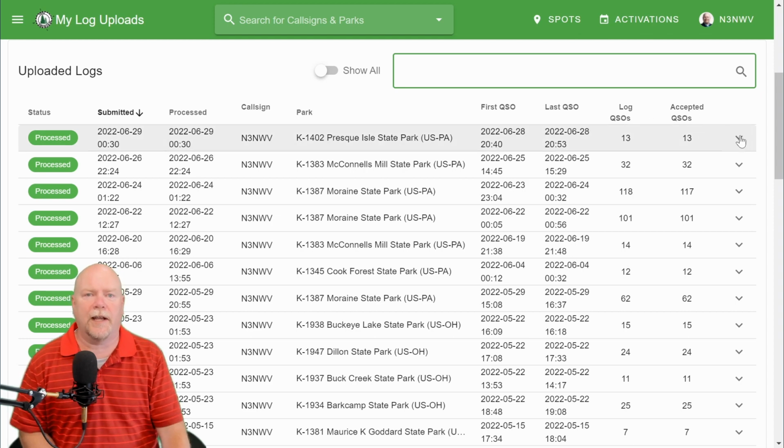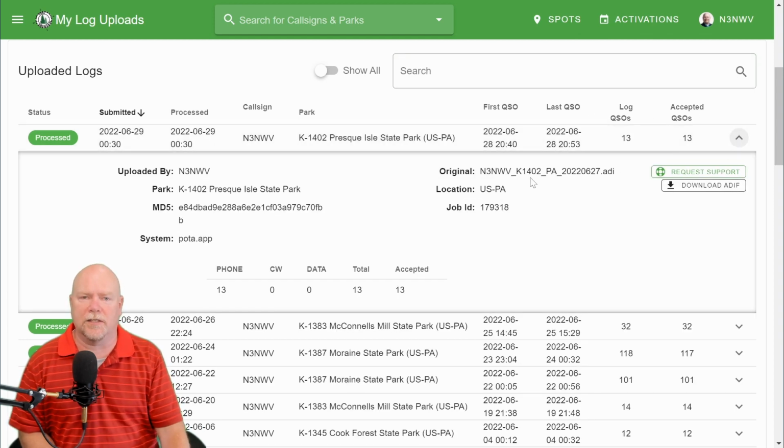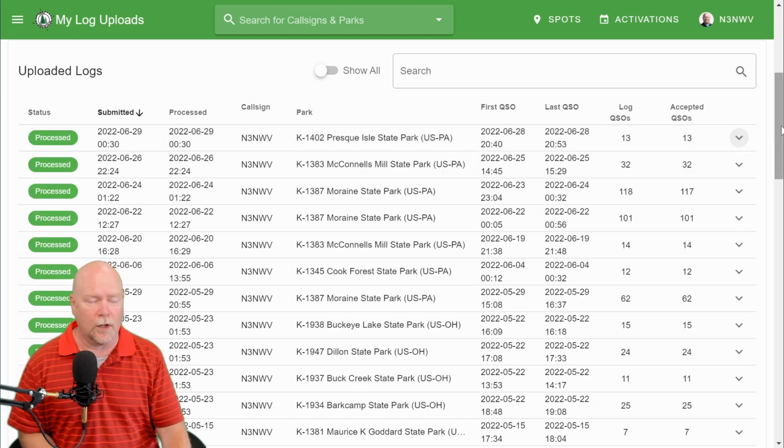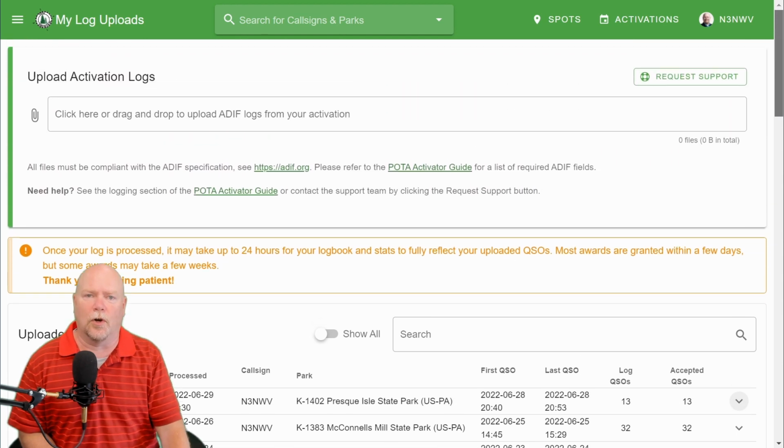There's a drop-down arrow next to each entry in the list. This will show you the details for that log upload. More on that in a little bit. Note that you can download the ADI file or you can ask for help about this particular activation, but there is no delete button. Once you put a log in via this tool, it's in there. If something goes wrong, you're going to have to contact the help desk to sort it out.